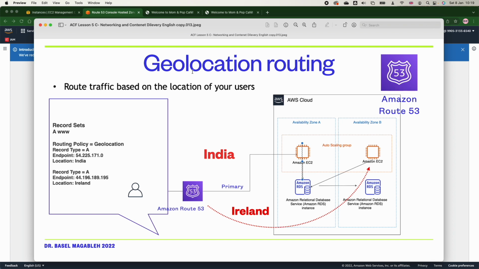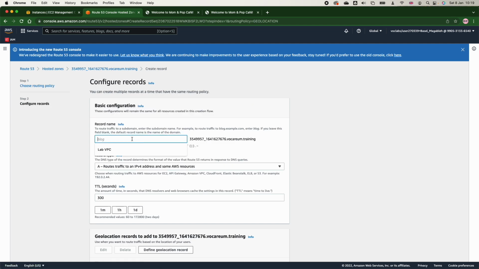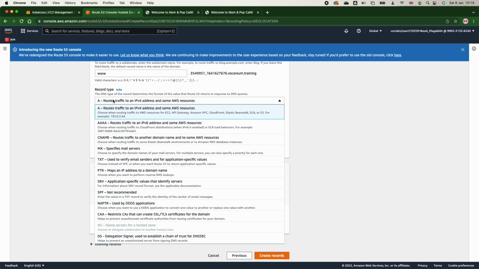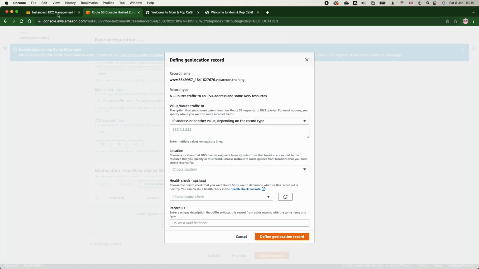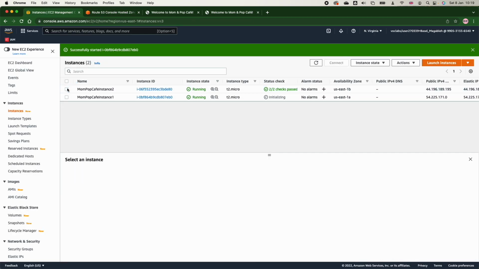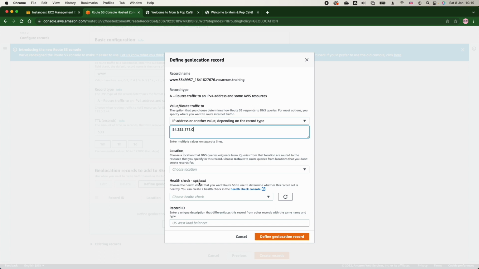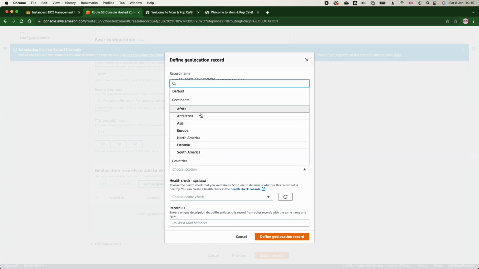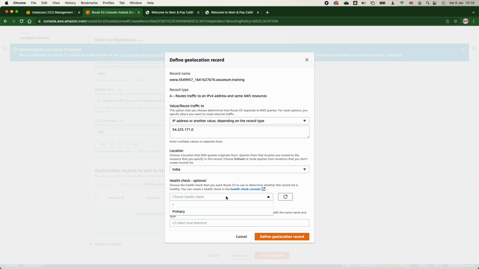In the same way, you create a record, and you choose geolocation, you put WW, and now the record is A again, and you define geolocation. You choose the endpoint. As I said, the first EC2 instance 1, I want it for my customers in India, and you could choose a continent, you could use a specific country. I'm going to choose a specific country just to show you guys how this is going to work with the primary. And this is going to be BAS Geo 1212. Hopefully nobody is using the same record ID.